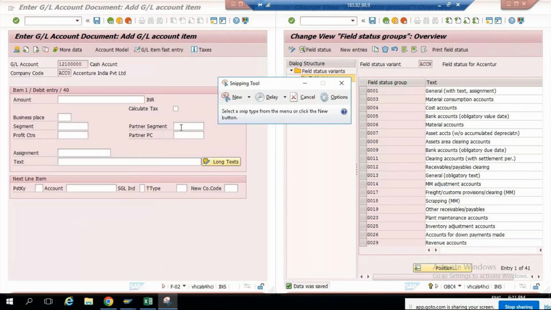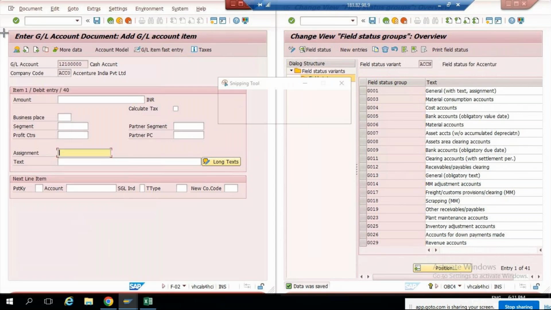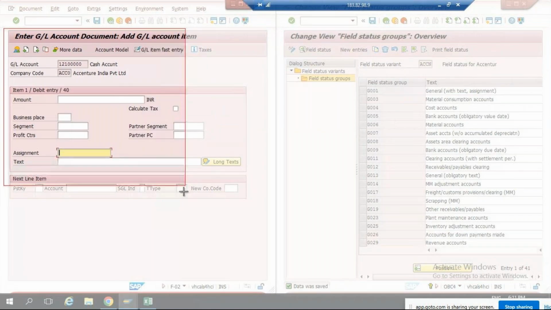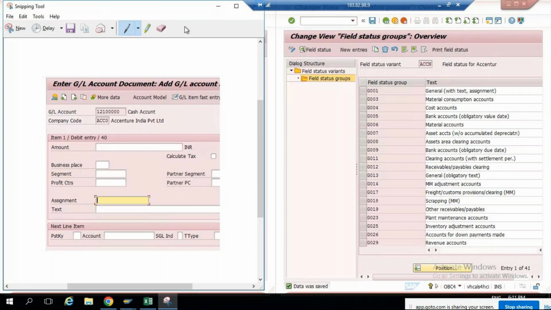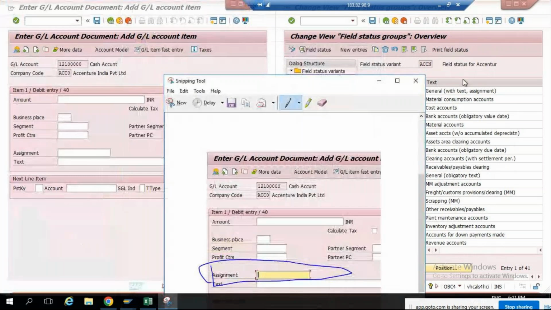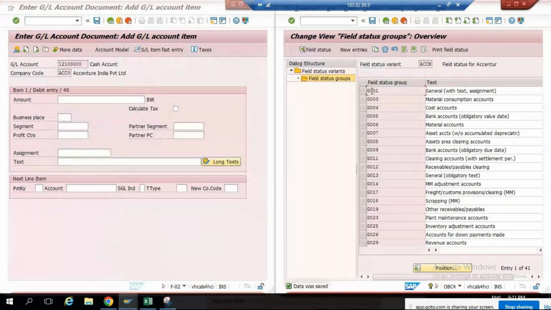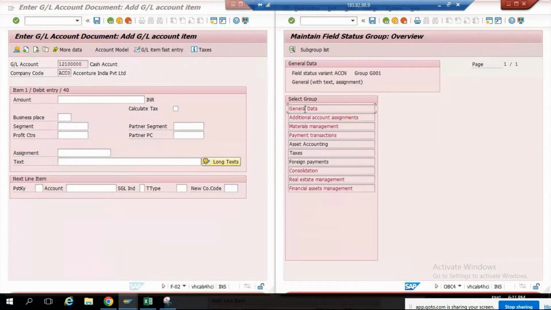Should I take a screenshot and show you? Okay, let me take this screenshot at this moment. You are able to see the assignment field here. Agree? Tell me if there is any confusion in this. There is an assignment field displaying now. Yes, sir, we can see. What will happen if we hide this?